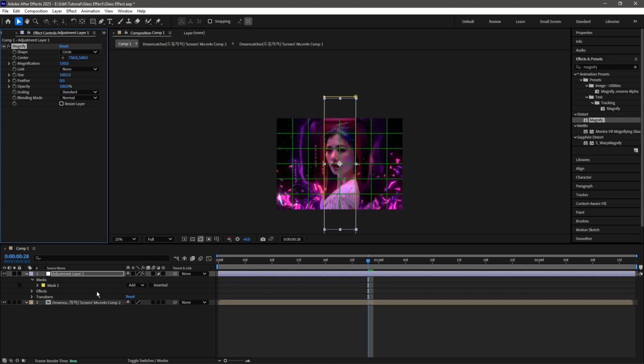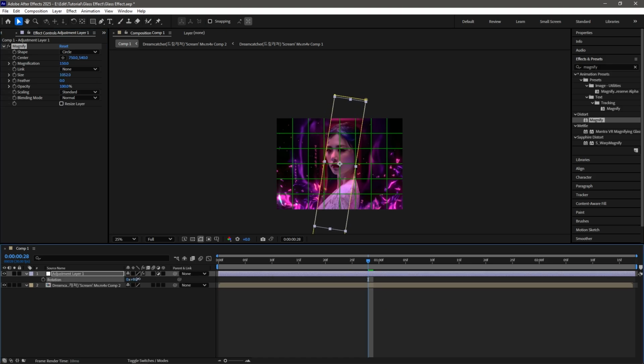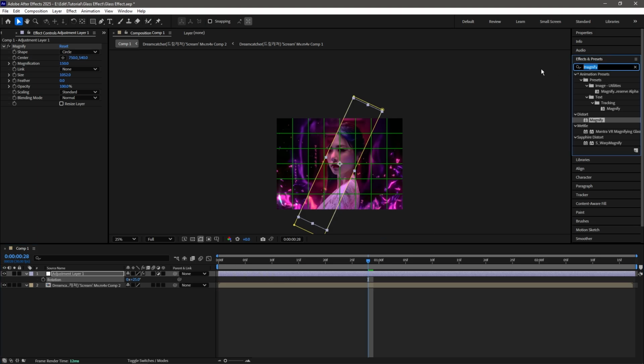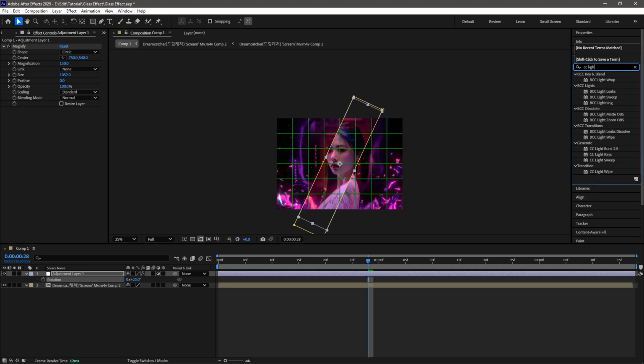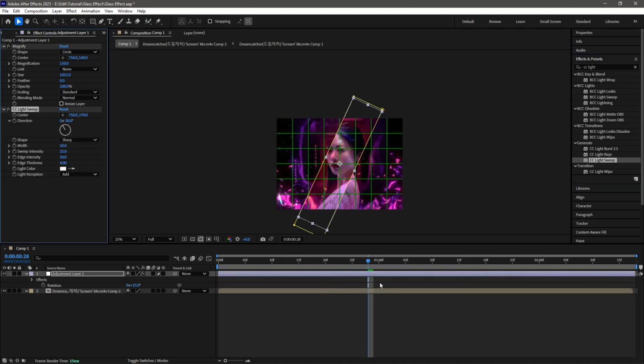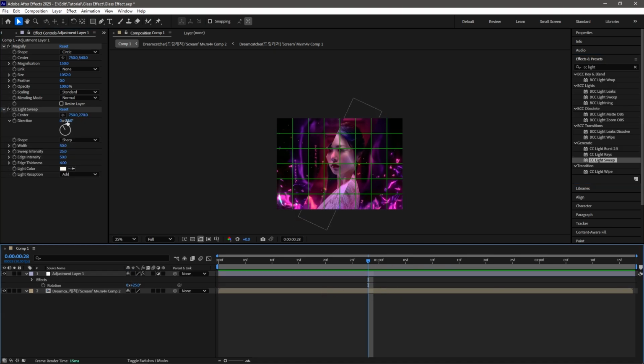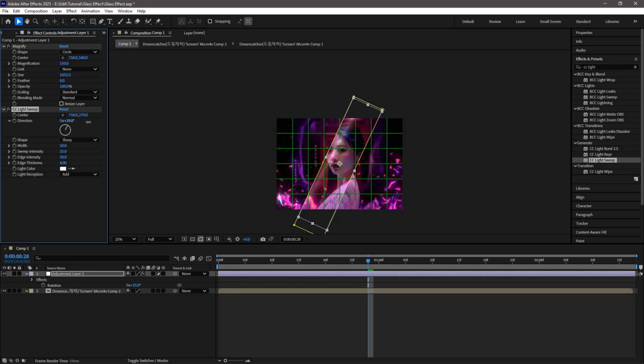Then I'm gonna press R on my keyboard to see the rotation attribute. I'm gonna put the rotation to around 25. Nice. Then I'm gonna search for the effect called CC Light Sweep. I'm gonna drag and drop it into my adjustment layer. I'm gonna change the direction to positive 25.